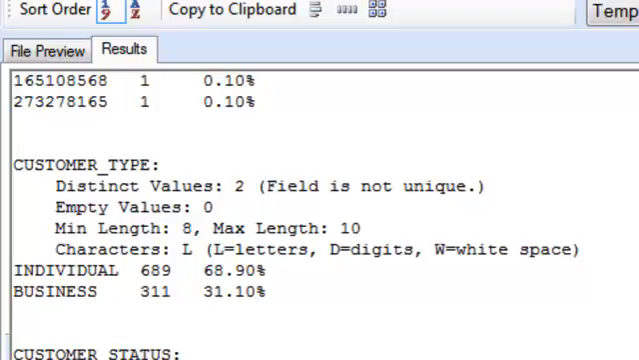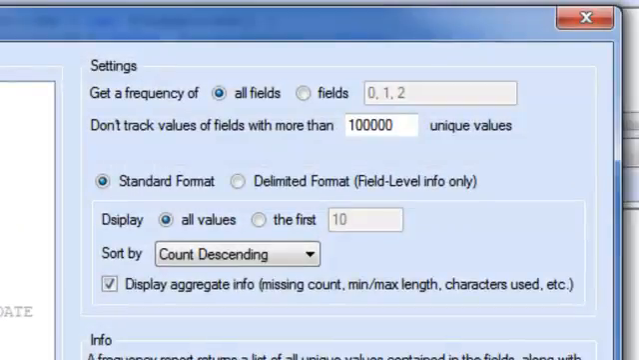Now we'll see what options we have to adjust. First is the ability to process certain fields. Next is a limit for how many individual values to track for any one field. This is useful for fields where the values don't occur multiple times, as it keeps memory from being wasted trying to keep track of all of them. Aggregate information such as the number of empty values, min, max length, and character types is still given.